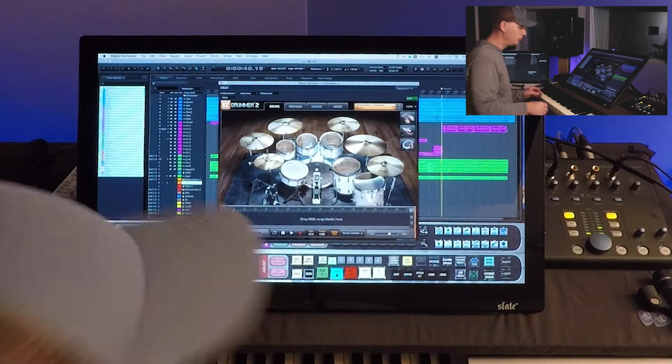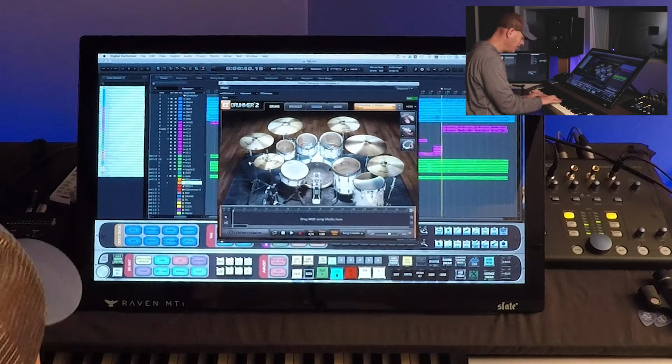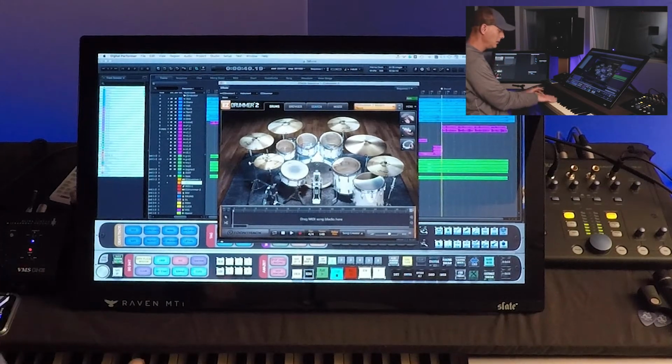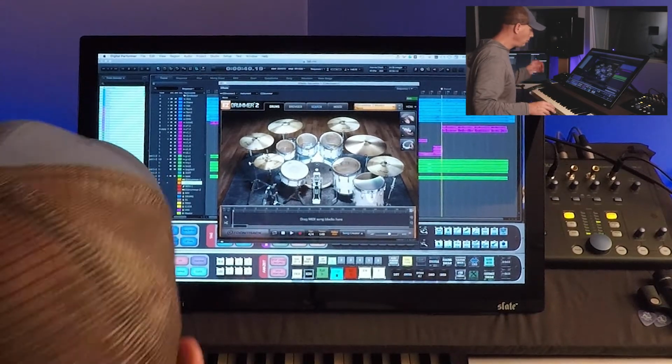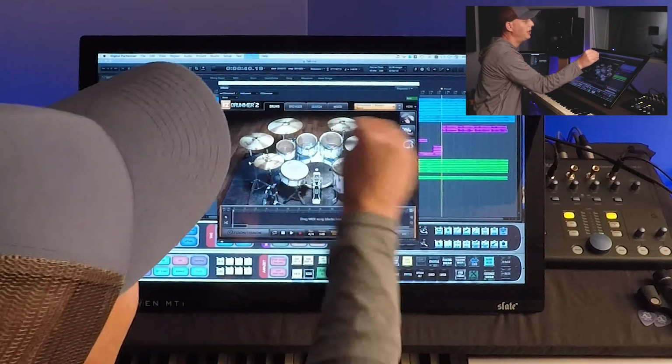It's like terrible drumming, man. Whew, not much better. But of course you get to do that little move.